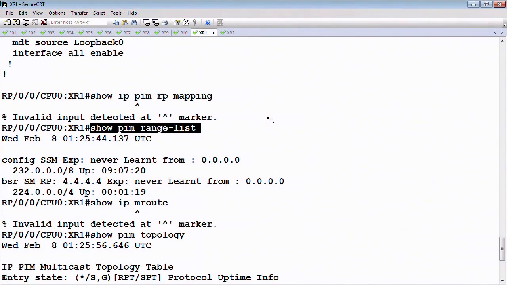But we can see here that the XR instance does know through BSR that the rendezvous point is 4.4.4.4 and it's for the entire multicast range, which is 224.0.0.0/4. So now at this point, everyone agrees that we are running multicast routing, we are running sparse mode, and we agree on who the rendezvous point is.